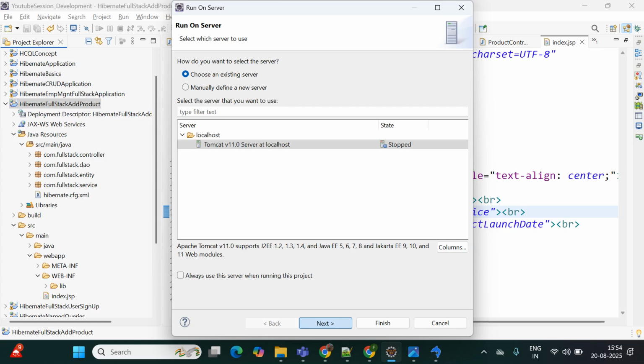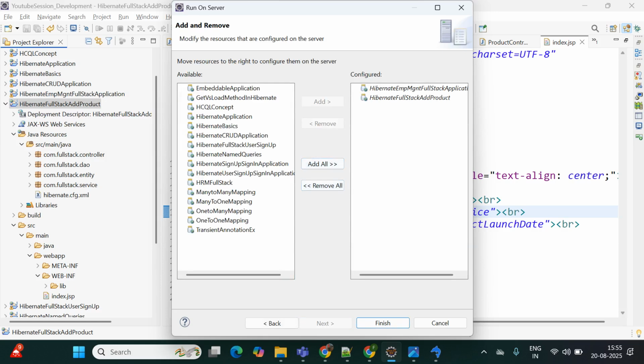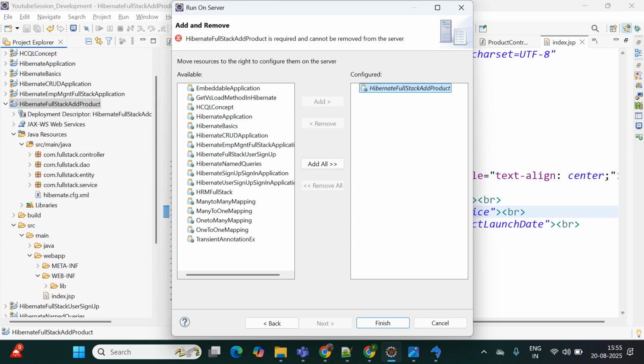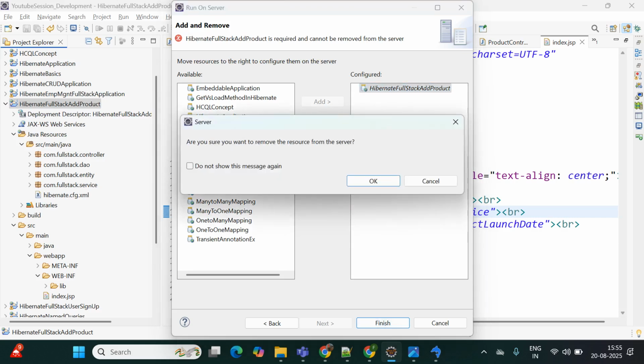We are able to add the product name, product price, and product launch date as well. And definitely once we click on add product, the data will be inserted into the database. And we are going to check the database here as well. Okay. Now we are just waiting, because this is a web application. It will select the server and allow us to run on server. Now we are just waiting. Yes. Now simply click on remove all. This is Hibernate full stack add product. Simply click on finish. Click on OK.